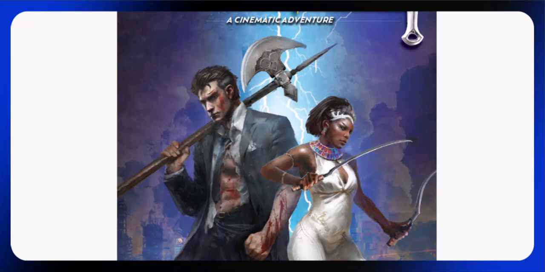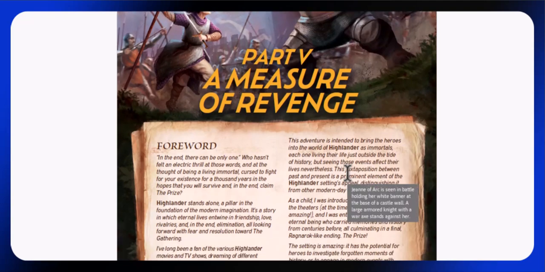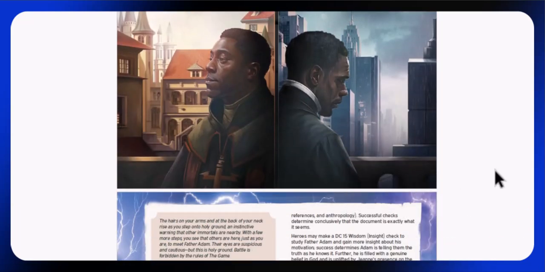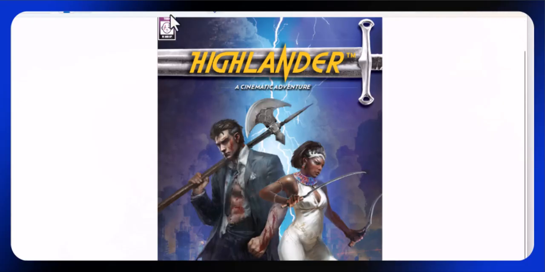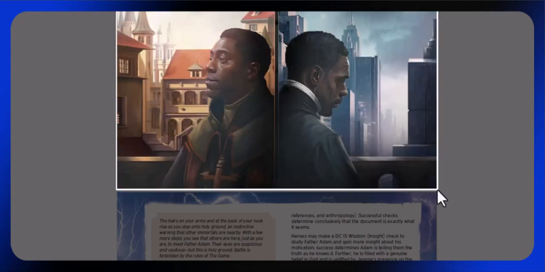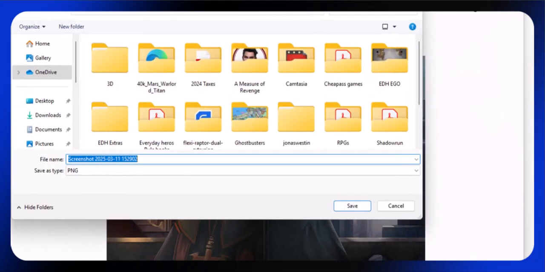Now we'll scroll down to page 49. And this is where I'm going to start going through to find my various images. The first one I come across is going to be this image here of Father Adam. So I'm going to go ahead and once again snip this image. I'm going to name it Father Adam. And I'm going to save that to my desktop once again.